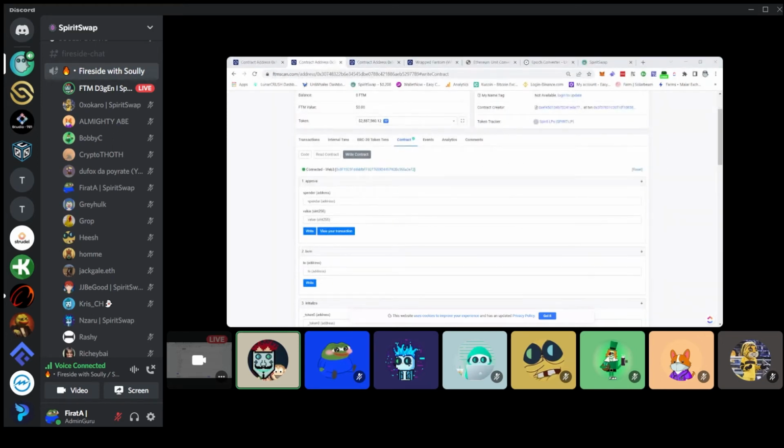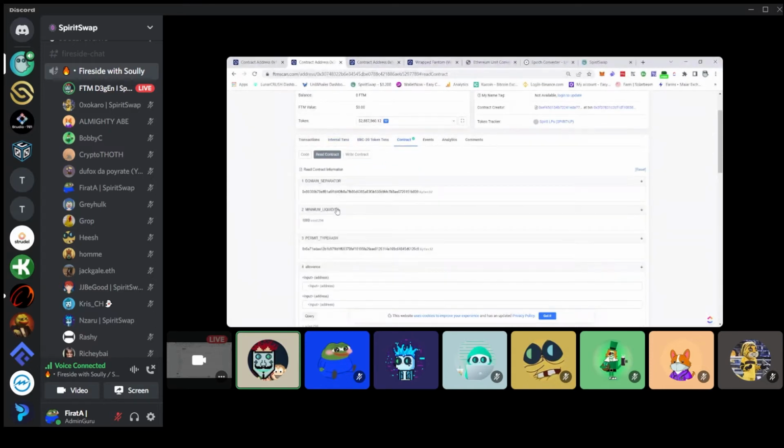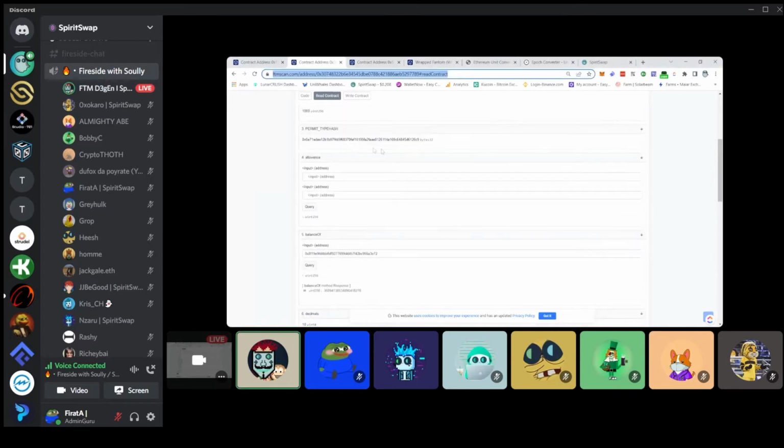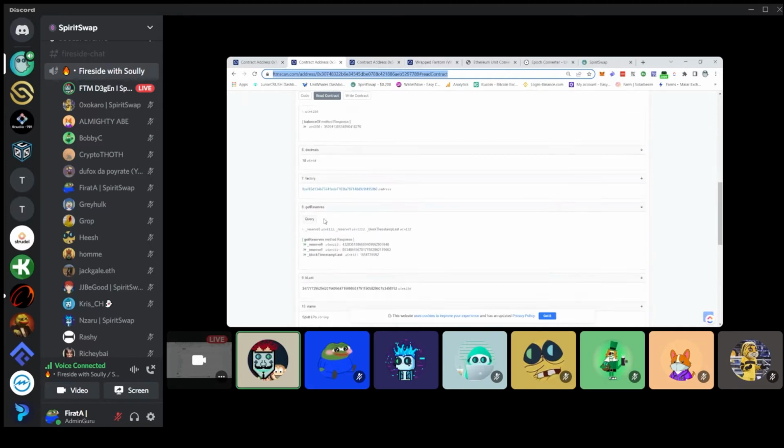What we were doing is essentially wanting to query the LP. So for this, we're going to go to read contract, and we're going to scroll down. I should probably be posting this in the chat. My bad, guys. There you go, for those who want to use it. And we're going to be scrolling down to function number 8, which is the get reserves function. So we'll query this, and that will give me an updated figure.